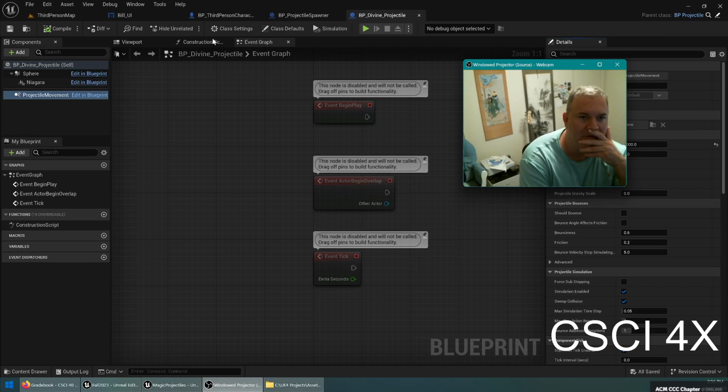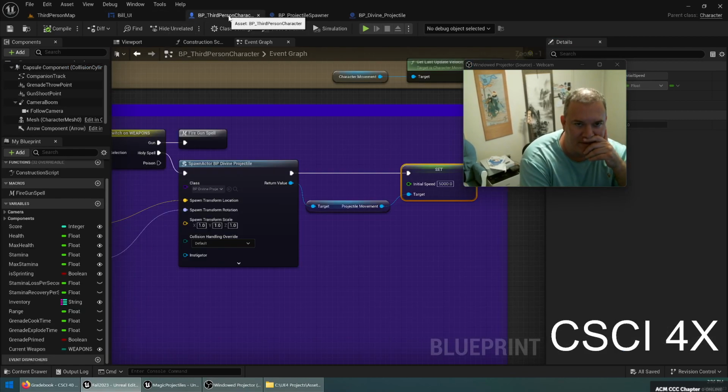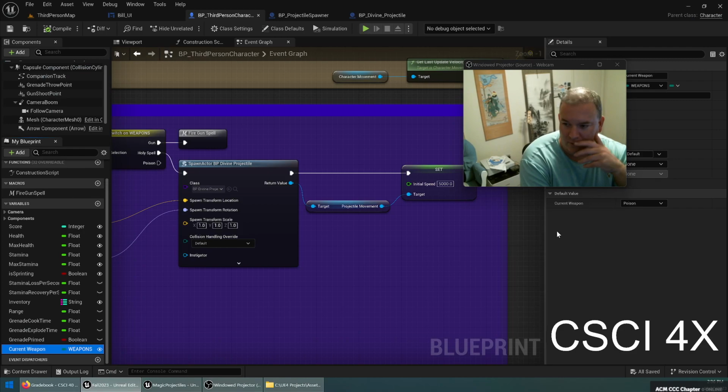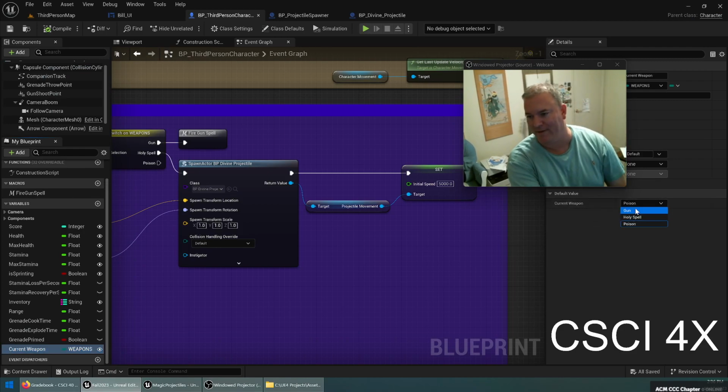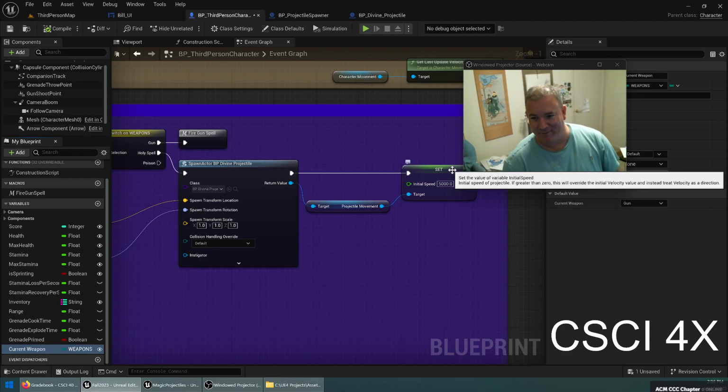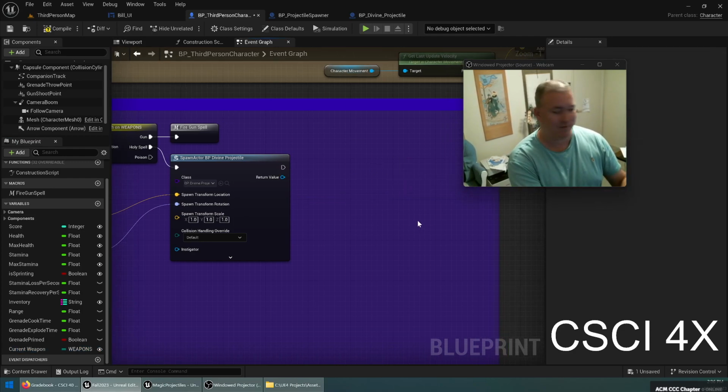Default enum val is 0. See, that's the thing, right? Like, we set the default weapon. Oh, we set it to poison. There you go. There's your problem right there. All right. We don't need this anymore.